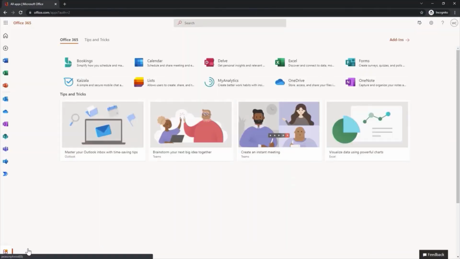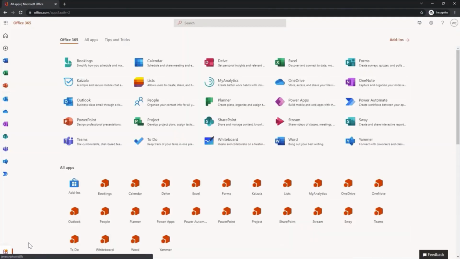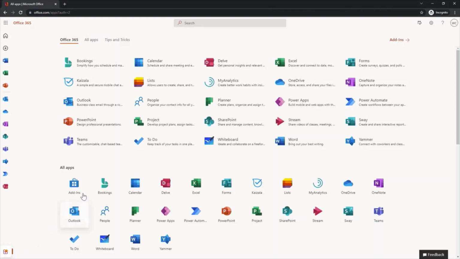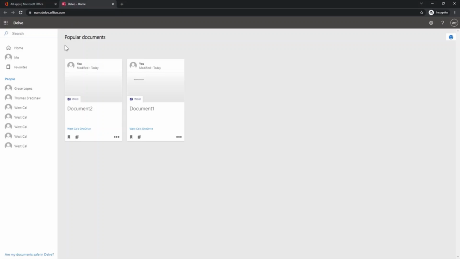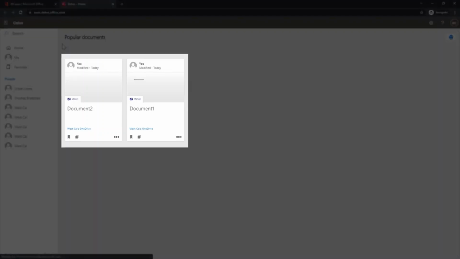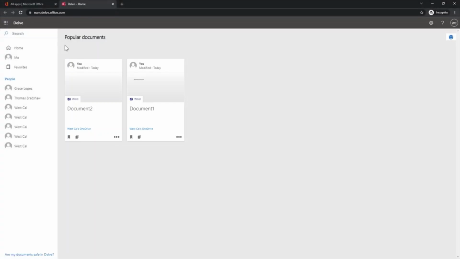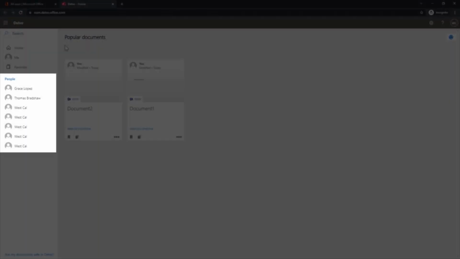So how do you access the Delve service and get started? To open Delve, log into your Microsoft 365 account. Then click the Delve tile on your landing page or from the App Launcher pane. The Delve homepage is displayed in a new tab. The most popular and relevant documents are displayed on the homepage. You can also use the navigation pane on the left-hand side of the homepage to view your items, favorite items, and pages of people you're associated with.